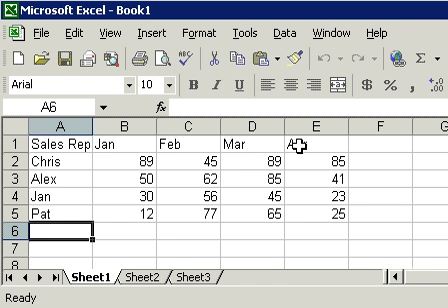Any numbers or dollar values or dates that you enter are going to line up to the right side of the cell. Now you can change that using these little buttons right up here. Here's align left, center, and align right. Now before we can use them, we have to tell Excel which cells we want to change.